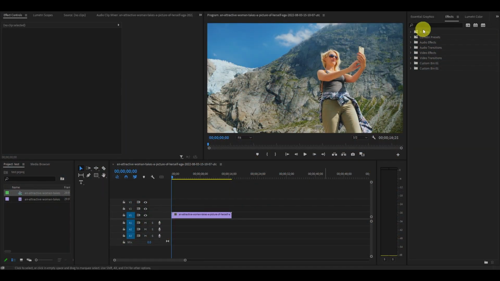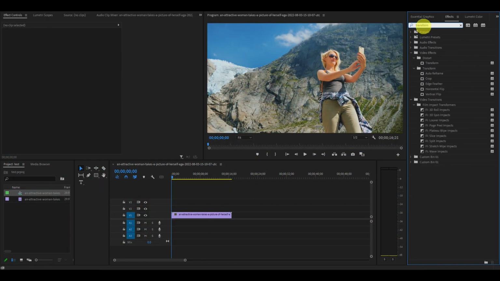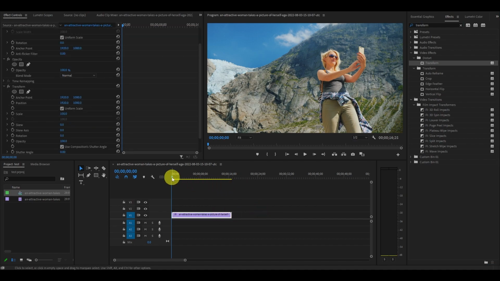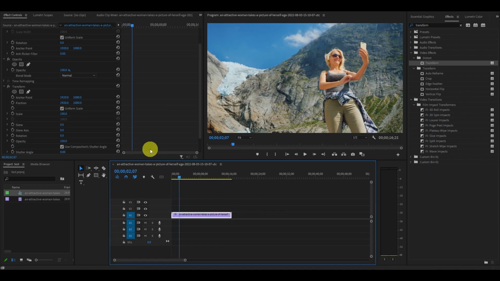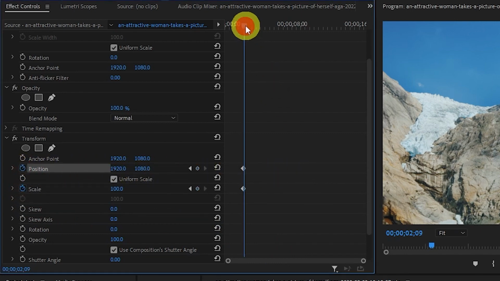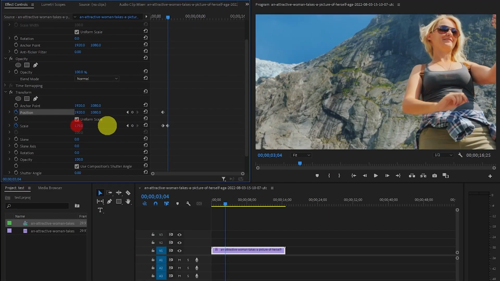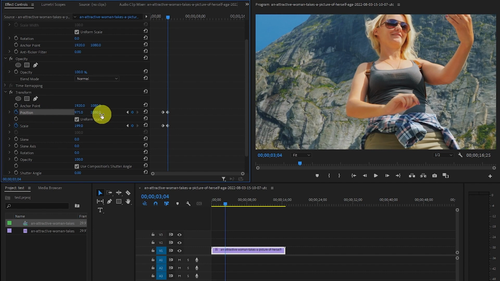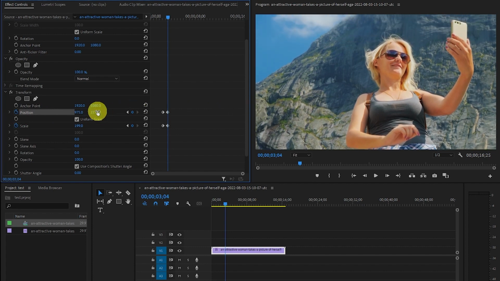First, go over to Effects, type in Transform, and drag it on top of your video clip. Now select where you want the effect to begin, and under Transform in Effects Controls, click the stopwatch icon for position and scale. Move the timeline slider ahead about a half to 1 second, and then zoom the scale way in, and then adjust the position so it centers in on your desired target.